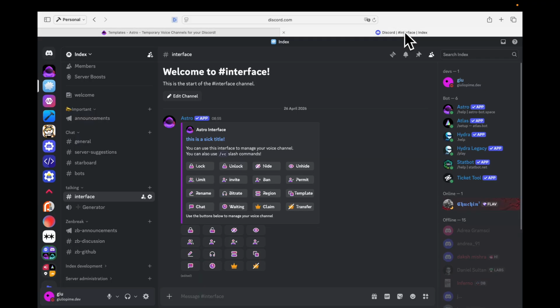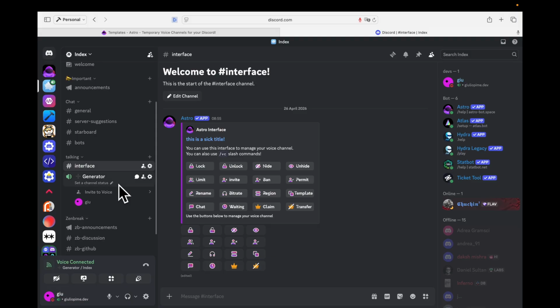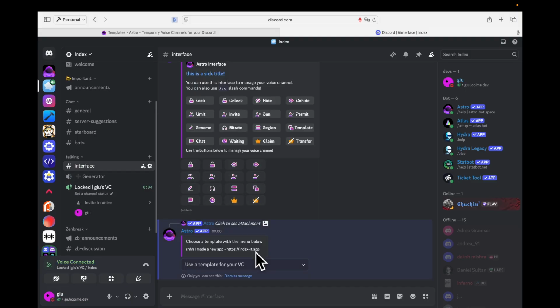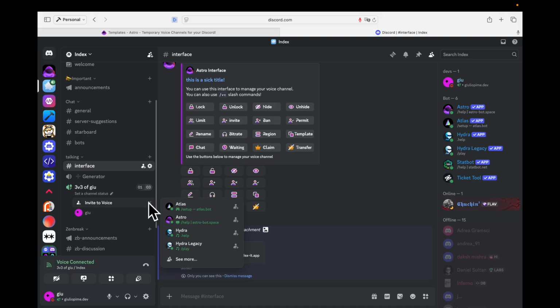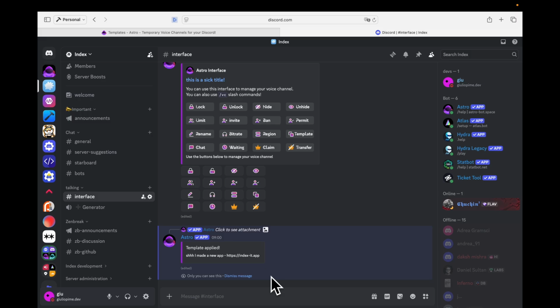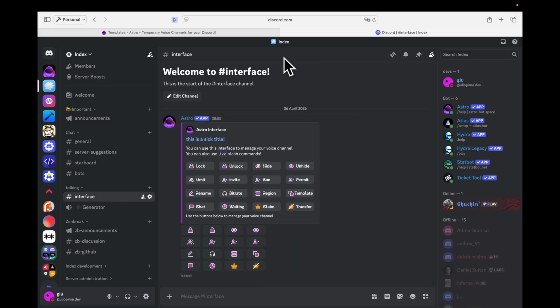Okay. So now what the users can do is that when they're inside a temporary voice channel that they own, they can use the /template command or the template button to apply that. Let me show you. So as you saw, we applied the 3v3 Rocket League template, and the name changed and the user limit changed.